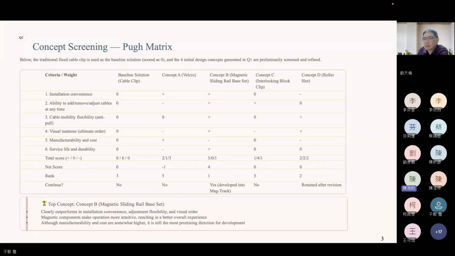Sorry. Hello everyone. Next, I will report on how our team selected the better concept in the first stage of concept screening. We apply the Pugh method using the traditional fixed cable clip as our baseline solution. We conduct a preliminary evaluation of the 4 initial concepts across 6 key criteria, including installation convenience, adjustment, visibility, and visual neatness. The results show that the net scores of concepts A, C, and D were -1 and 0.